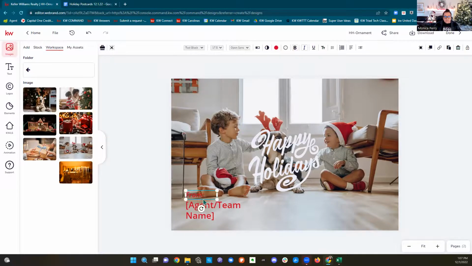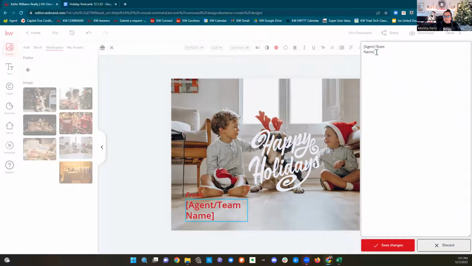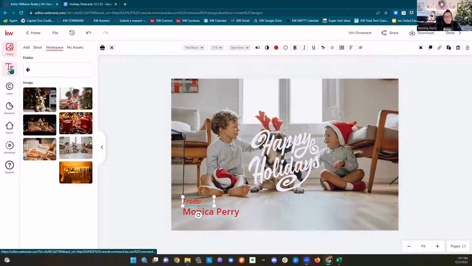It says From, so I'm going to put the typewriter. You could say your team name. You could say your name. I'm just going to say Monica Perry and click Save Changes. Now it says From Monica Perry over here. And I would like to drop in my logo. I already have my logos in my marketing profile in my assets folder.